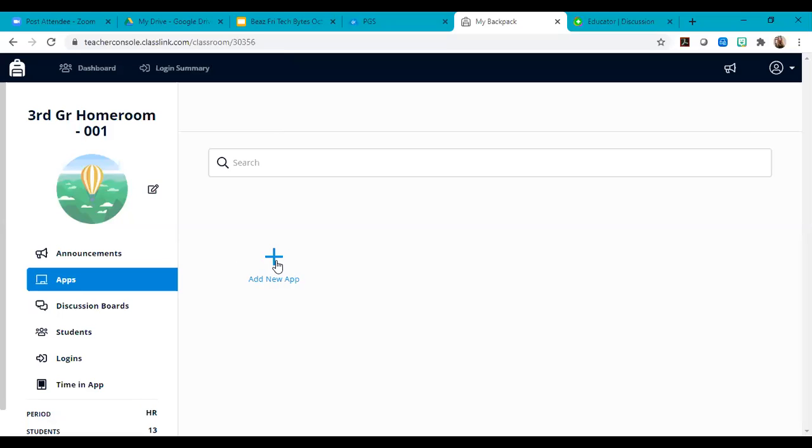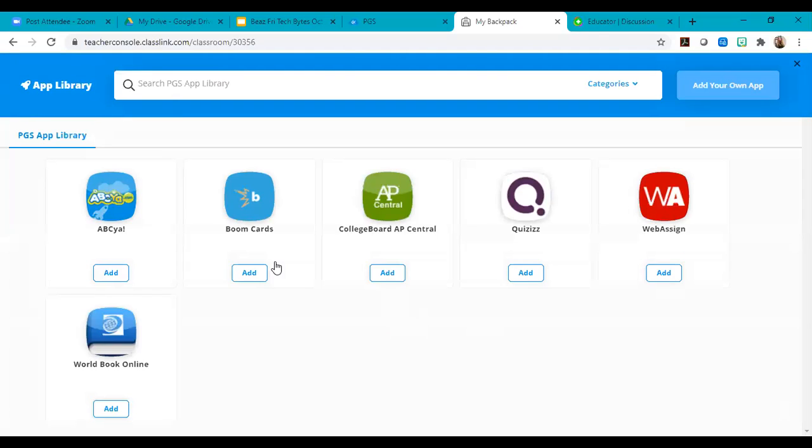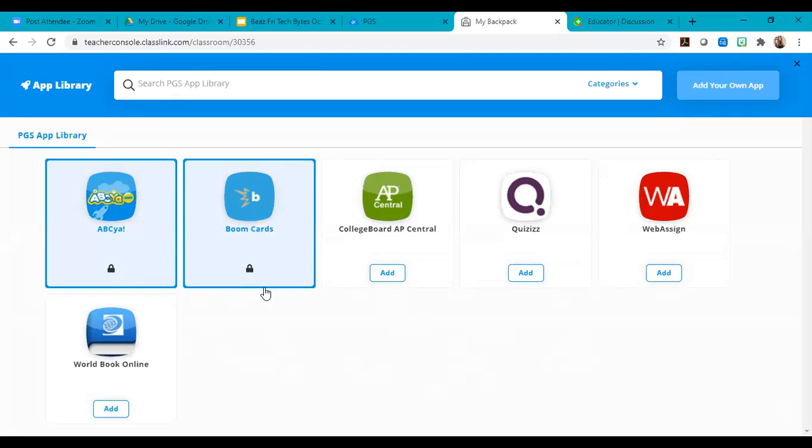New apps, this is where we're going to add apps to the student's backpack. Some of these apps are already available, ABC, yeah, so I could add that. The boom cards. I can search the PGS library by categories. Or I can add my own app to the student's backpack. In this case, I'm going to add my own app.